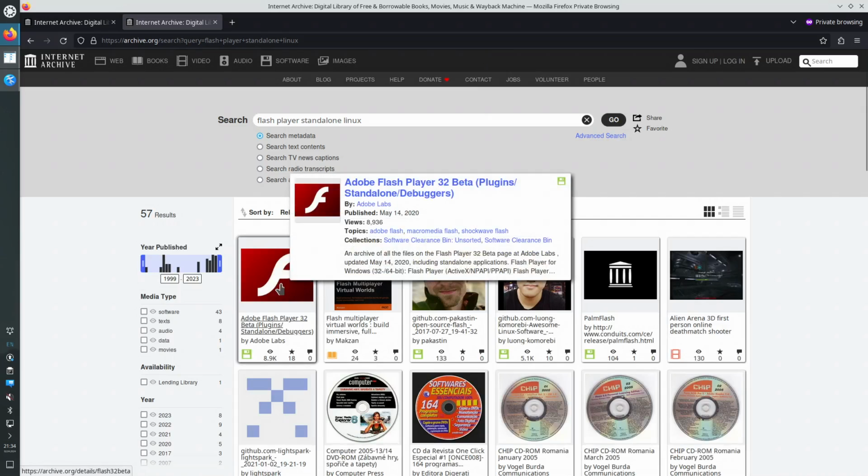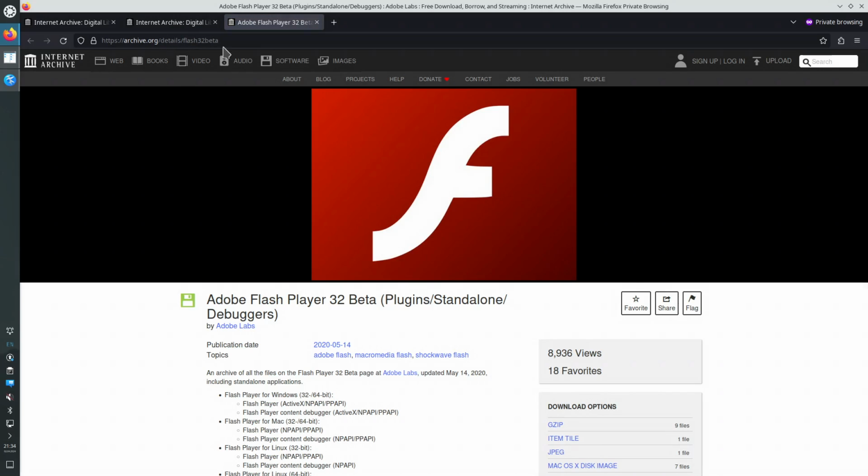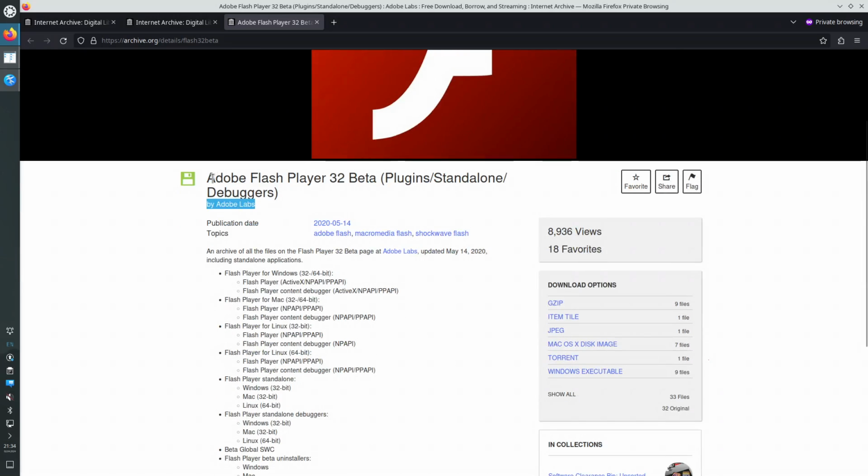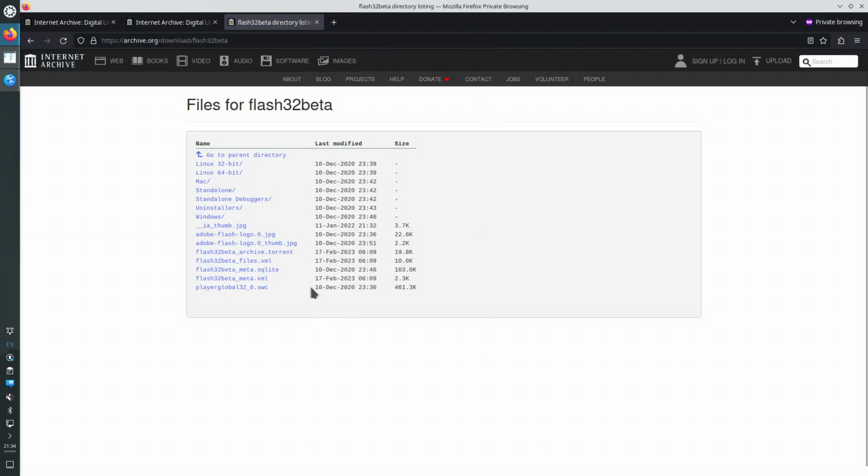Okay. The best upload to the archive.org that we actually are looking for is this one, archive.org/details/flash32.32, which says that it's published by Adobe Labs in the year 2020. Adobe Flash Player 32 beta. And let's look at the files. So there's Linux 64-bit, Linux 32-bit, macOS, and Windows. So we want the Linux 32-bit one.